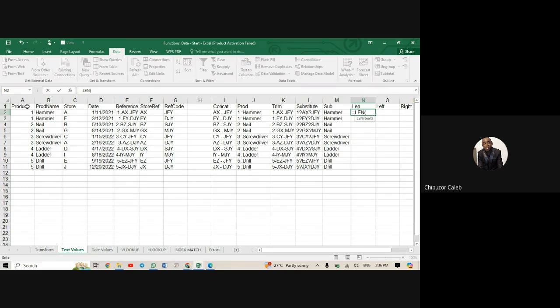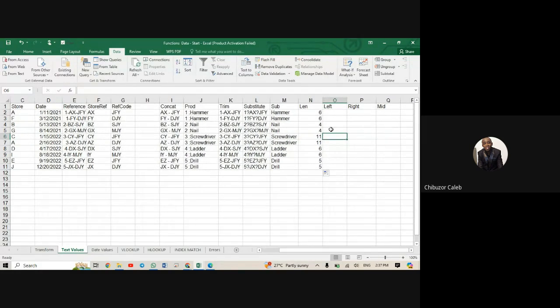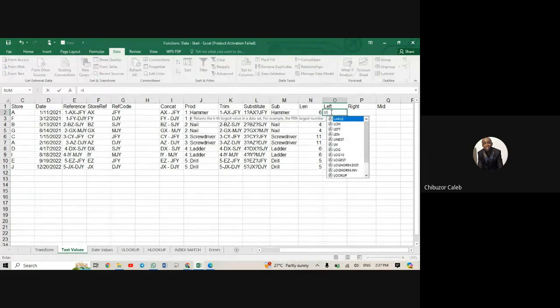So you want to see how many, close bracket. We can see here, hammer is 6 letters. That's basically what length does. Another one is left. What left does is help us count letters from the left, of course. So let's go to left.